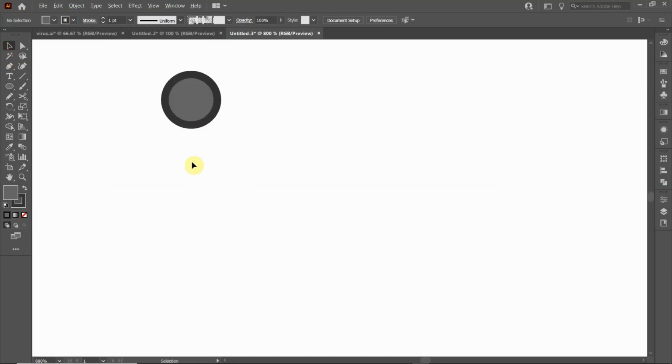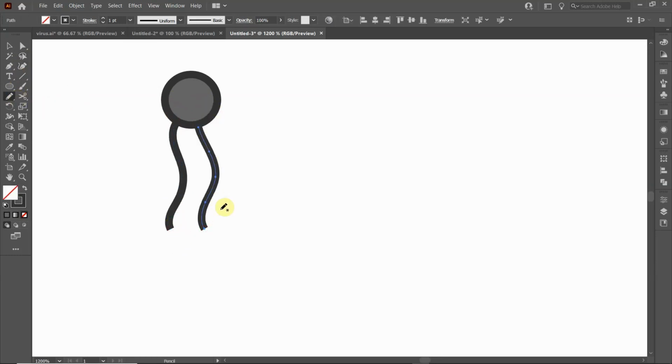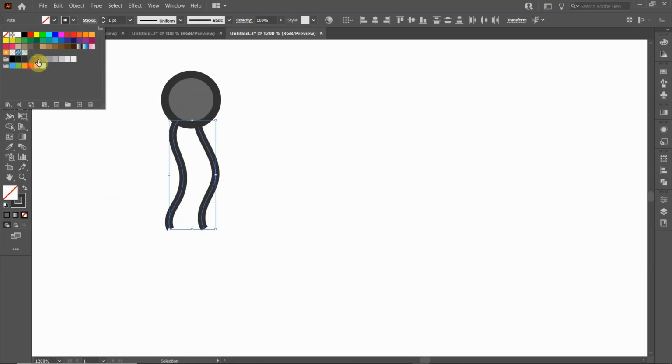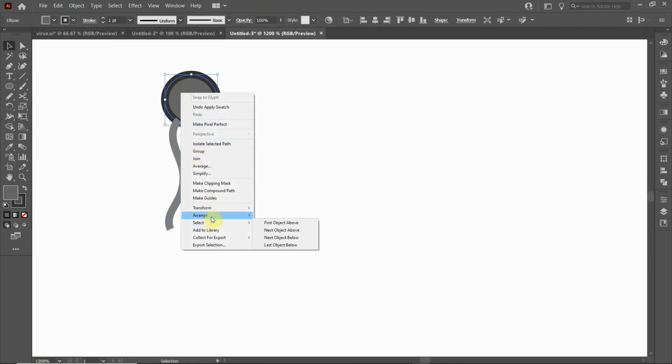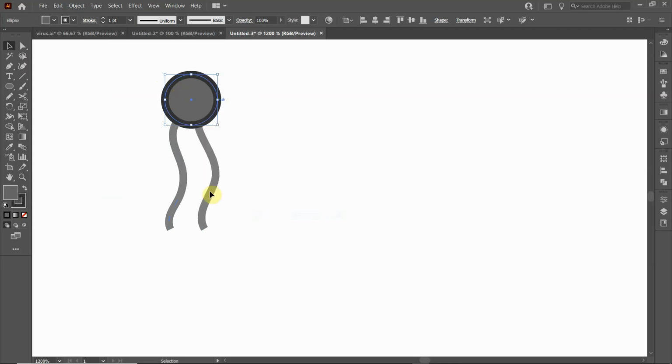And then I'm going to zoom in some more, and I'm going to actually draw the lipid chain. You want them to be kind of wiggly, curvy. Make them a little lighter. Now I'm going to select that polar head group, right click, say arrange, bring to the front.